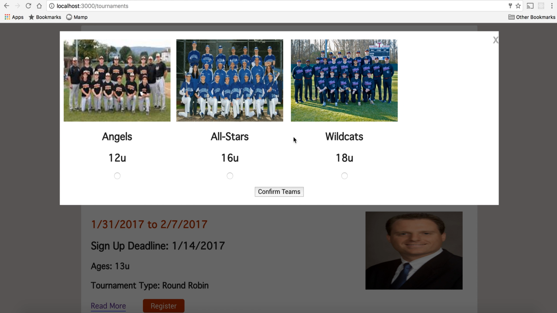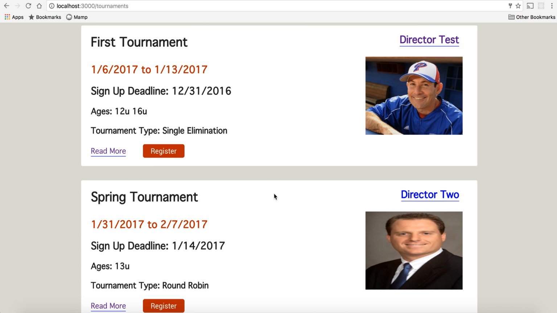I guess we have to figure out how to load the data. I'll figure out how to load the data a little bit quicker so the users don't get impatient waiting for their team to pop up. But let's say we want to register this 16U and 12U team, or let's just register the 16U. We'll click confirm teams.